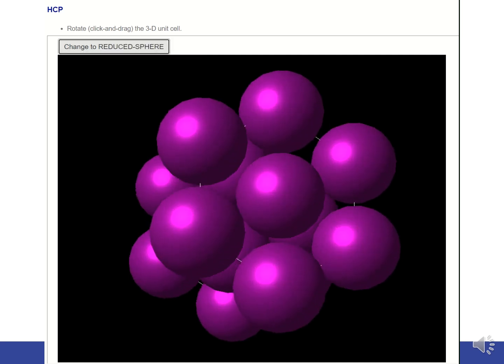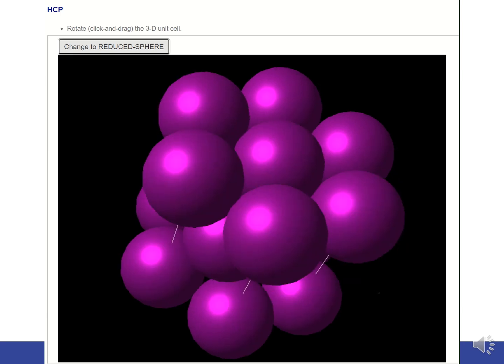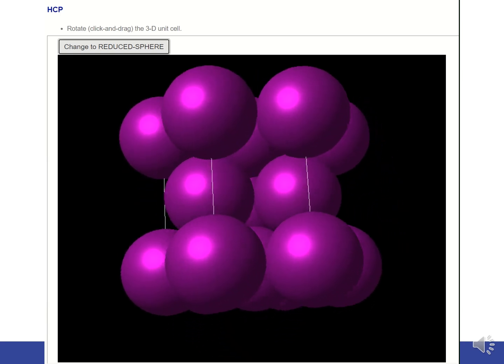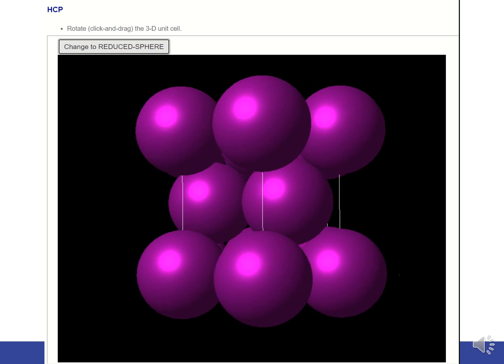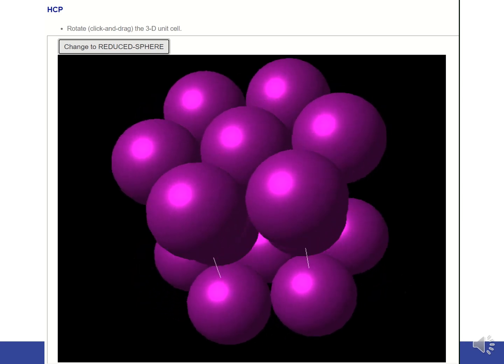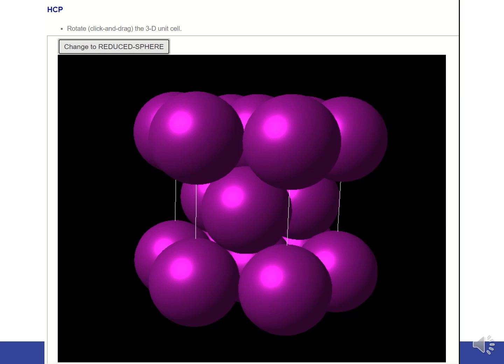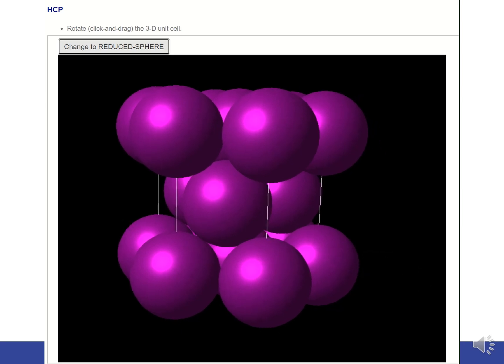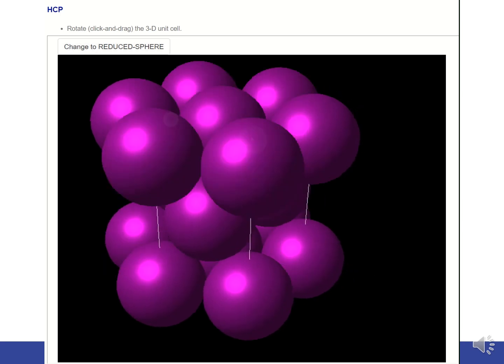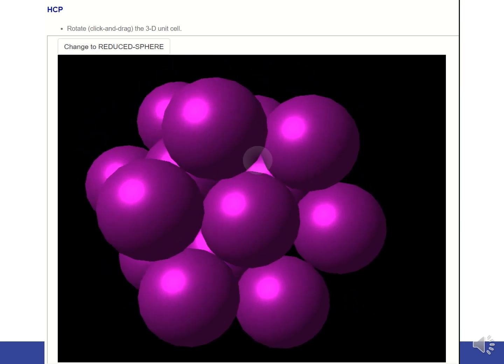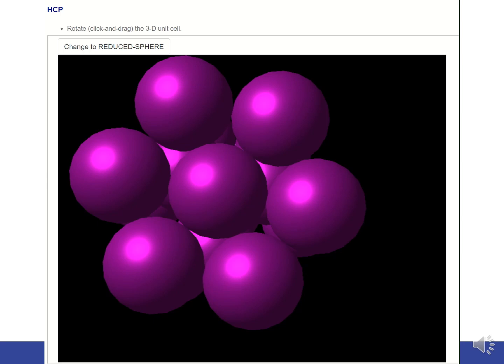Let's see the hard sphere model. It's very close packed. All the atoms are in touch. So we have 3 layers: bottom layer, middle layer, and the top layer. For each layer, all atoms are in touch, and between the layers, the atoms are in touch as well.